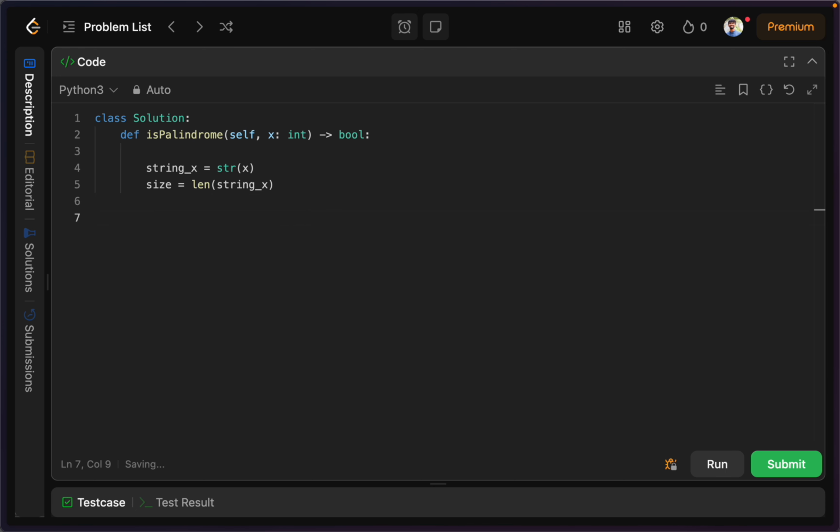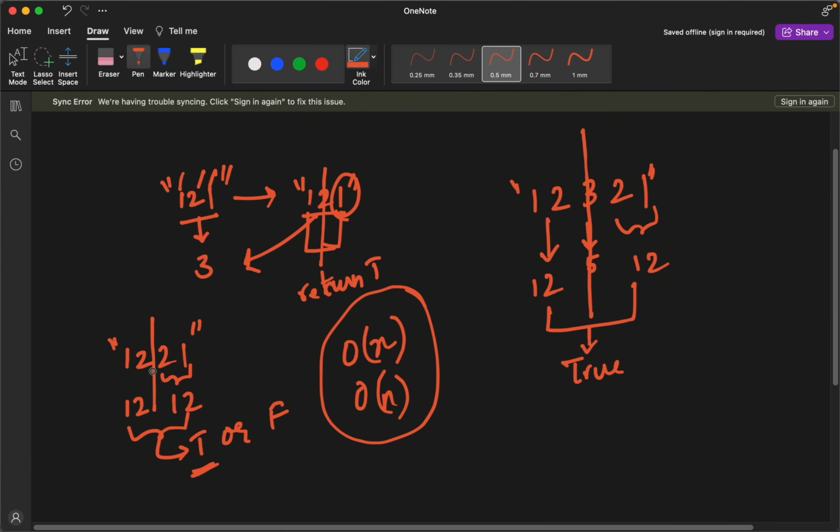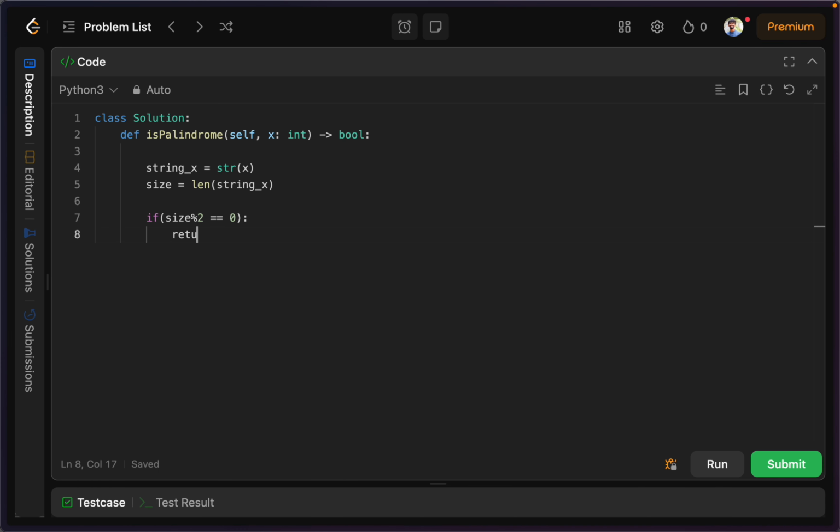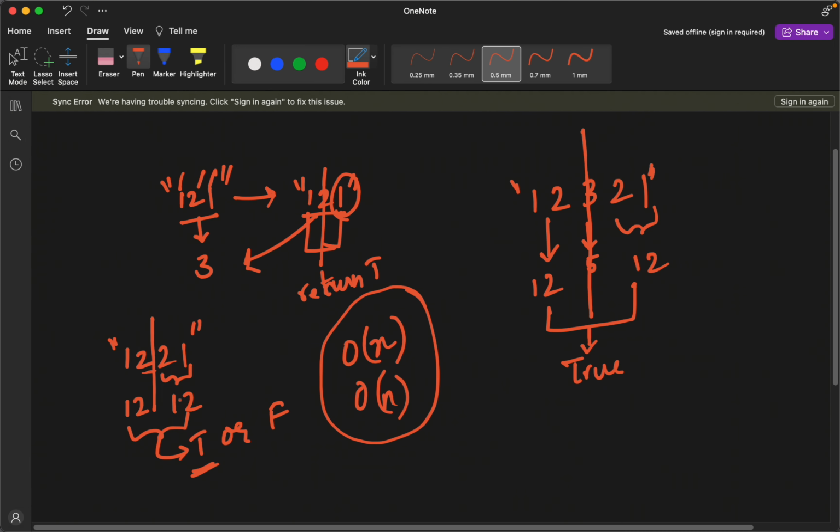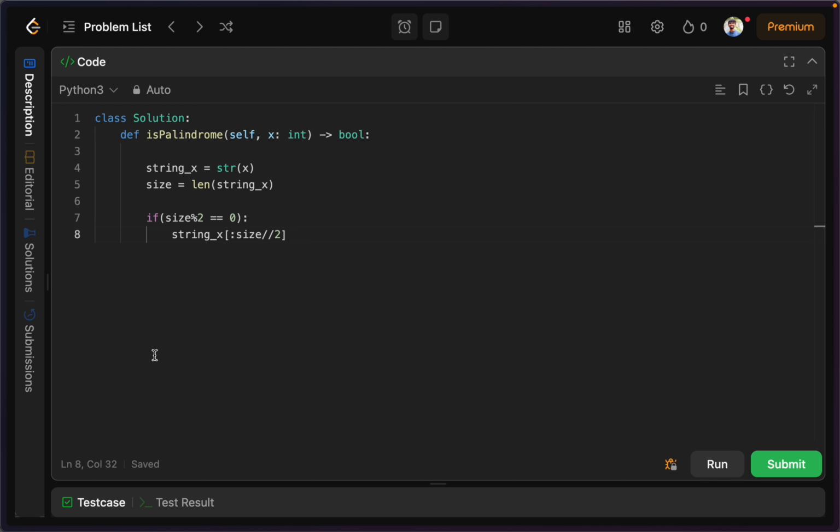Once this is done, we check if size % 2 is equal to 0, which means the length of the string is an even number, then we cut it in half, as we have discussed. Let me take it one step at a time. We return string_x from the 0th index to size integer division by 2. If the length is 4, it returns 2, and if the length is 5, it still returns 2. This is compared with string_x from size // 2 to the end of the string, and we need to reverse this entire second half of the string.